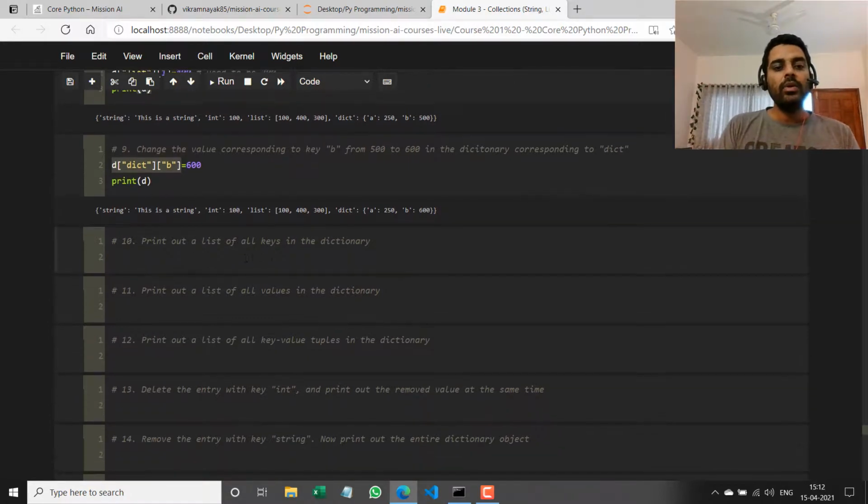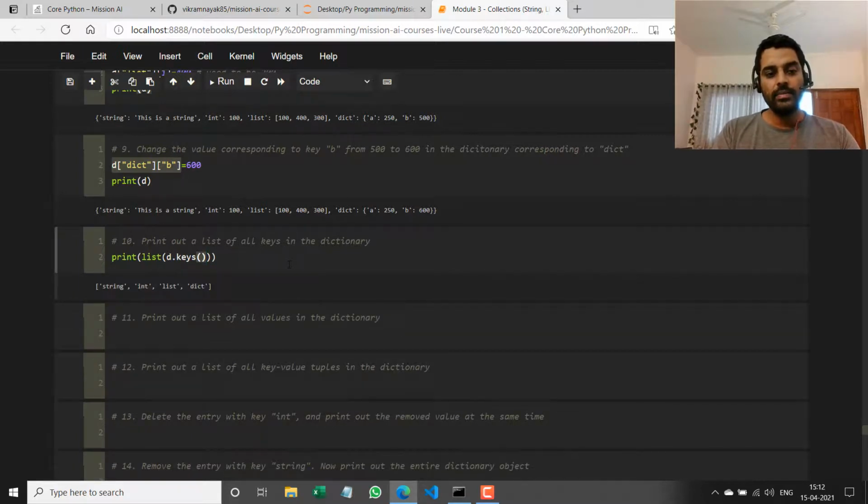Okay, now I want to print out a list of all the keys in the dictionary, right? So I told you about the keys method that gives you all the keys of the dictionary. So print list of d dot keys, and I'll say enter, control enter. So these are the keys, right? So I have four keys: string, int, list, and dict. That's what you have over here. Just the keys part of it.